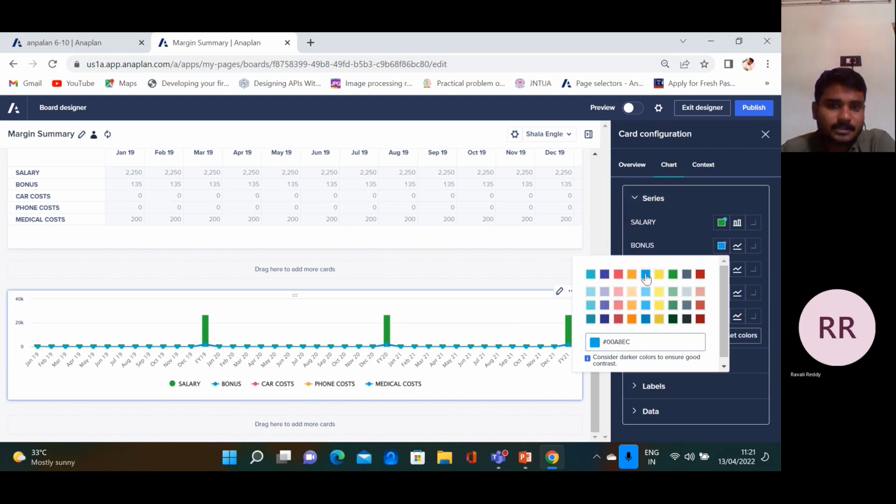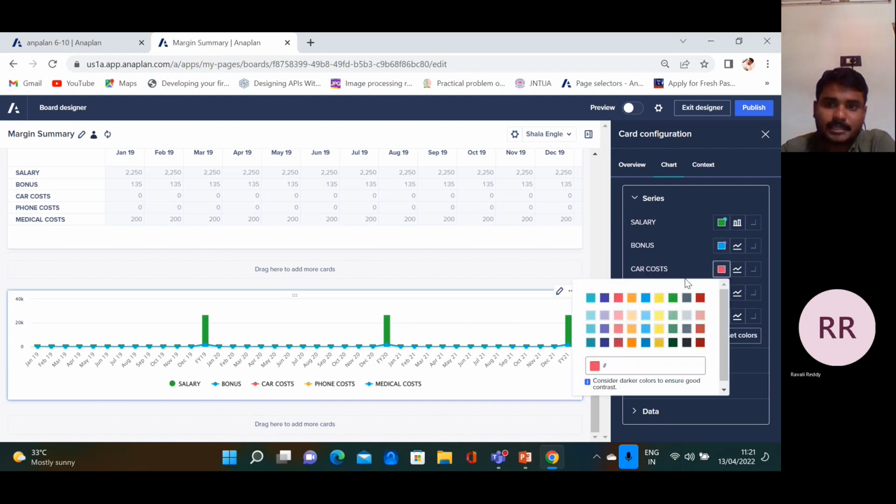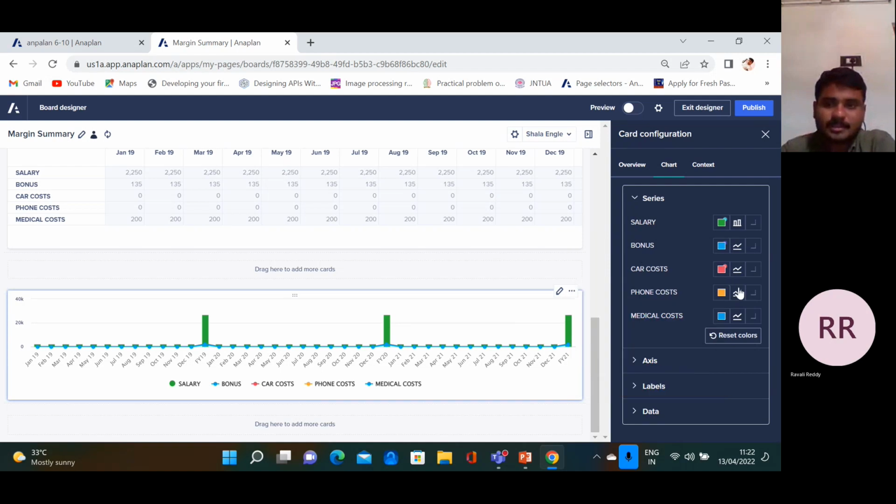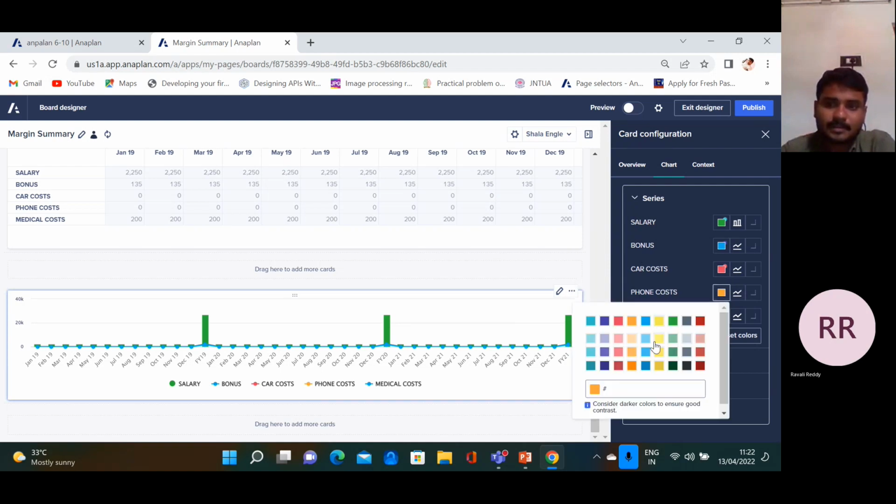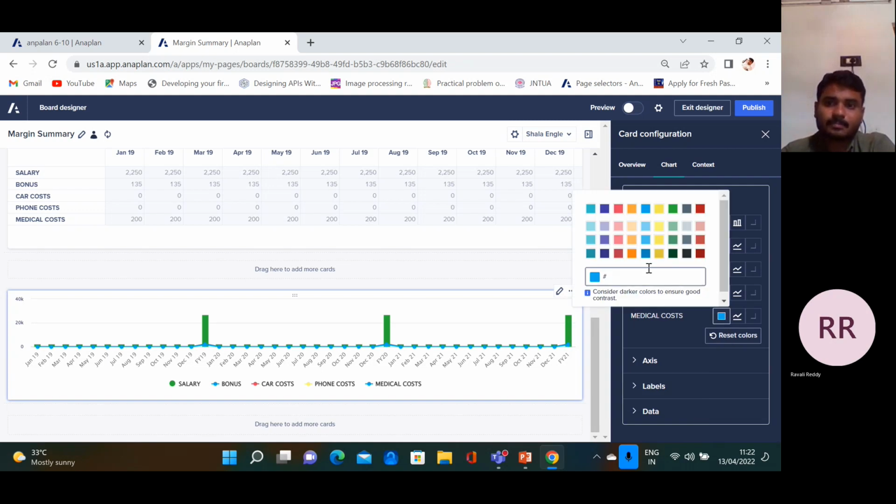I want to include this one. Next, red, this one. Next, yellow. For medical cost, I am using this. These are the chart types.